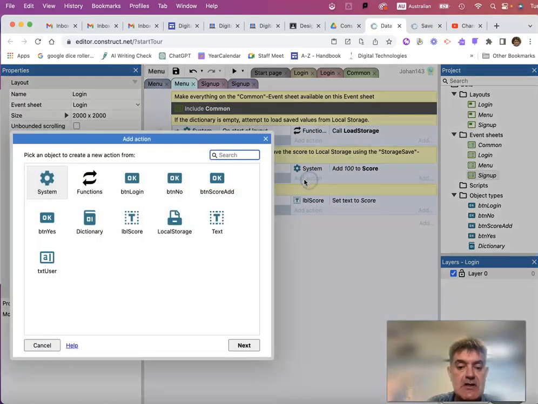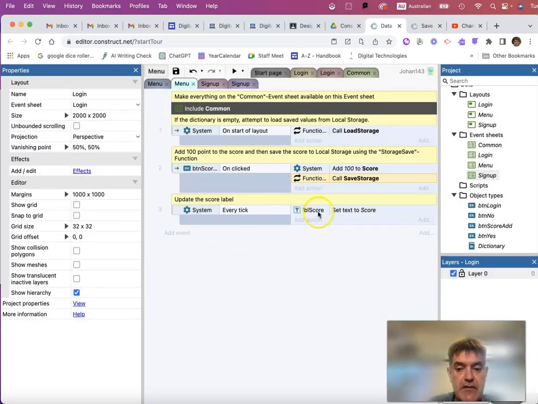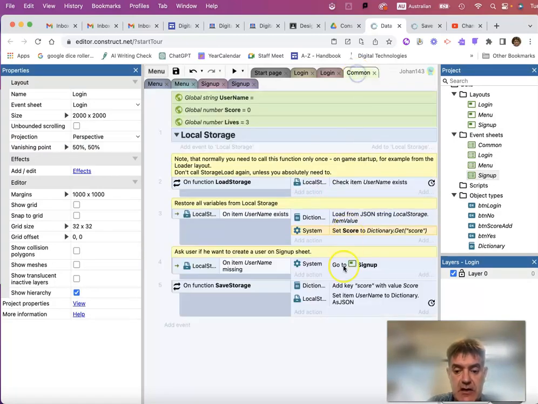So to do that, I just add a function, and in this case, I'm going to call the save function. And it's as simple as that. When I've called that function, it goes here and it actually saves my score. If I want to save anything else, like the lives, the prizes, etc., I will add them into this section.